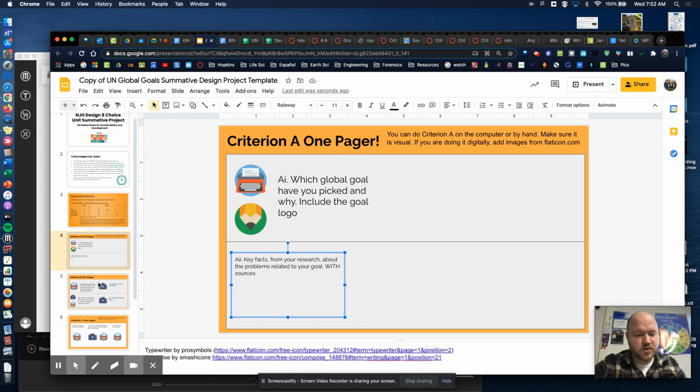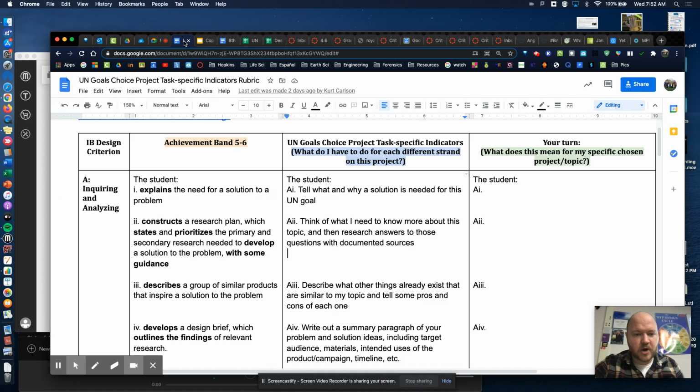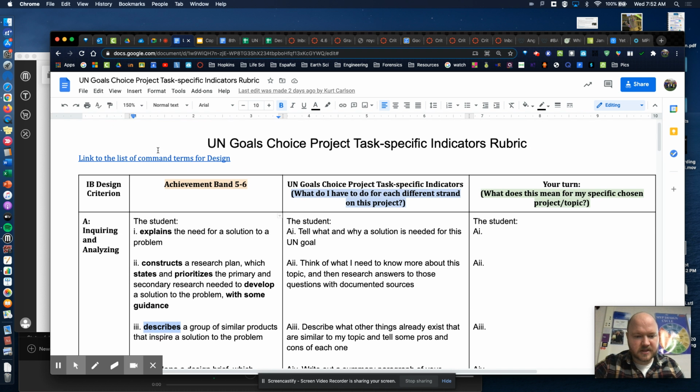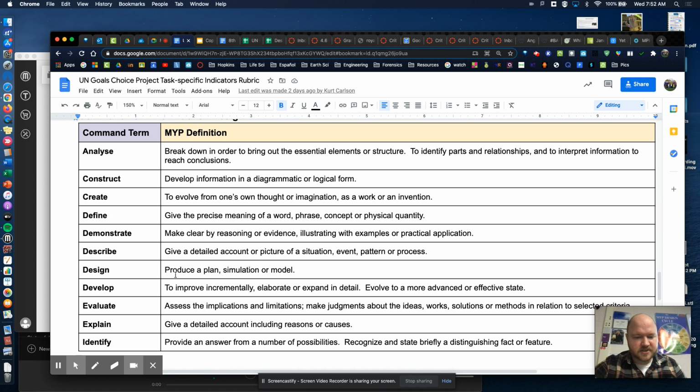As I continue on, just be mindful again, some include pictures, so make those visible, but make sure you're being as detailed as you need to be. Now, another way you know how detailed to be is by looking at this document again that shows you the bolded command terms from the original IB rubrics. And if you click the link here at the top for the command terms, it will bring you to a list of their definitions. So we saw describe, which means give a detailed account.